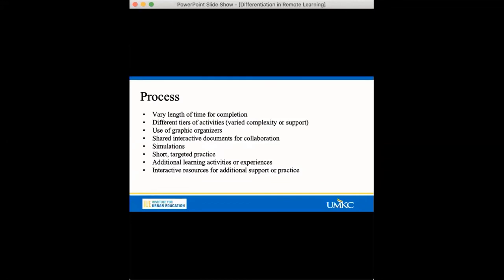Some ways we can vary the sense-making process is to allow different lengths of time for completion or different tiers of activities based on the skill level of the students. We can also utilize graphic organizers or additional learning activities that may include simulations or interactive resources. Additionally, some students may benefit from short, targeted practice. Lastly, collaboration is a key component when considering differentiating process. One way we can ensure students are collaborating even though physically distant is to use shared interactive online documents.